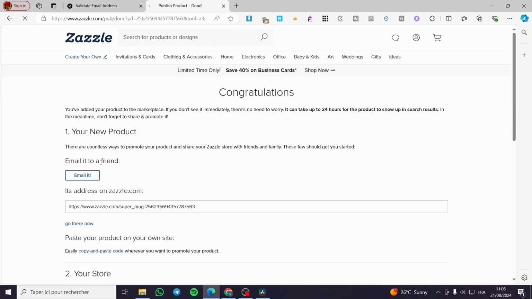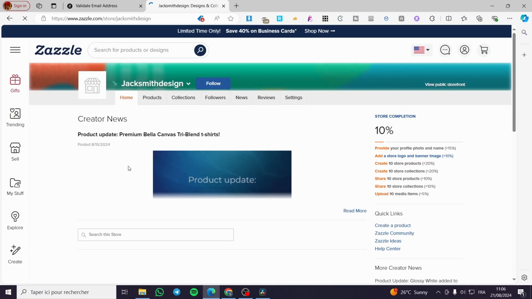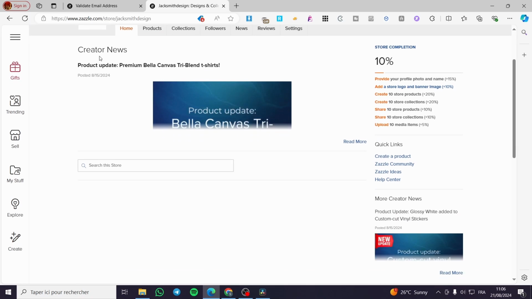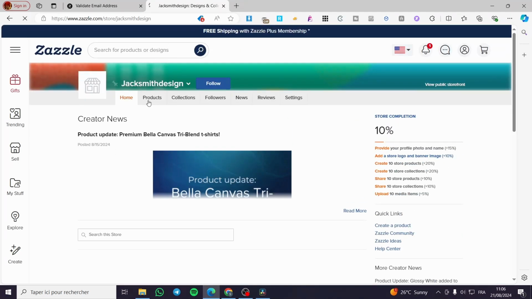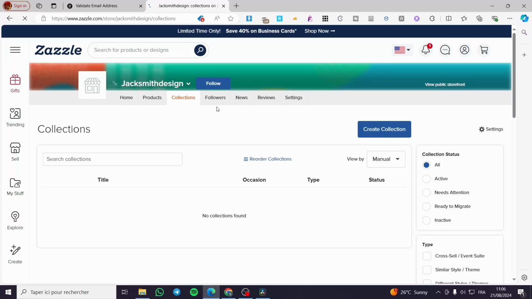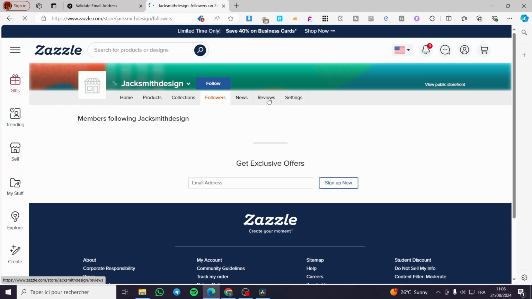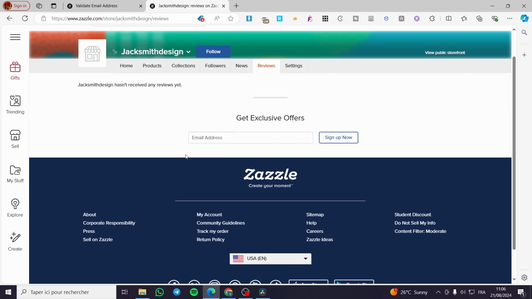You can go ahead and get the notification or the address right there. The store, here we have the store link. You can customize your store from there. Here we have the customization of the store. You can set whatever you want from there. We have the products, we have the collections. You can manage also your followers. You can see the reviews that any of the customers have set for you, and etc.